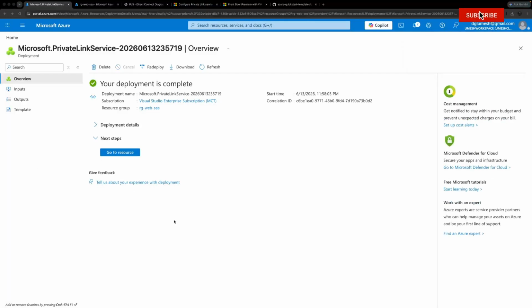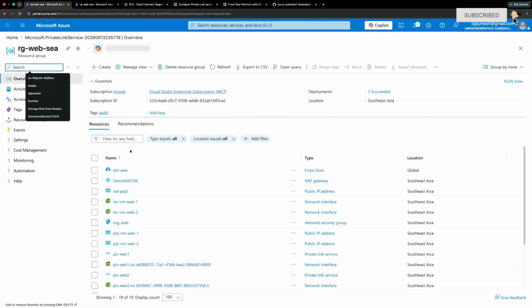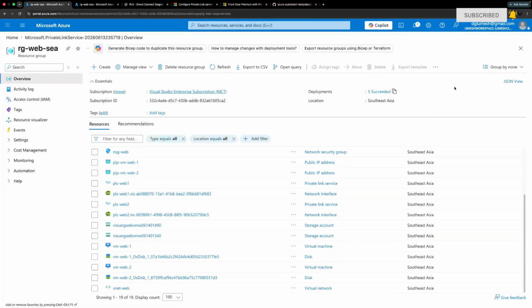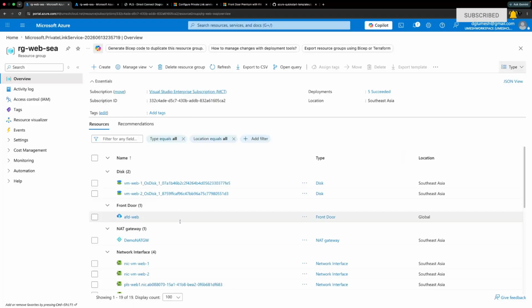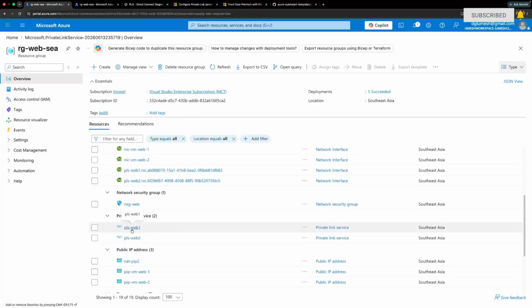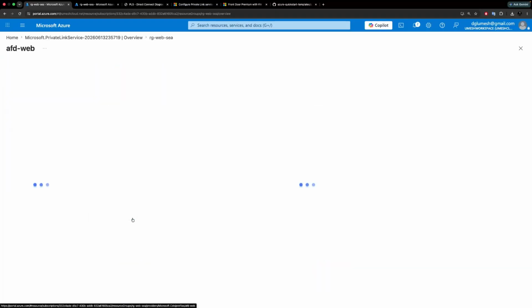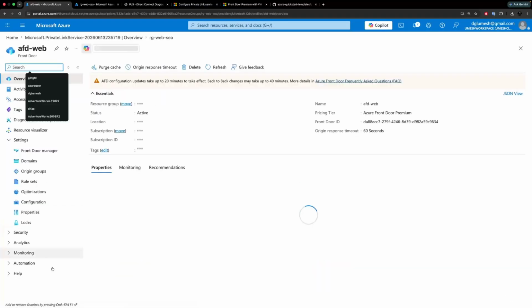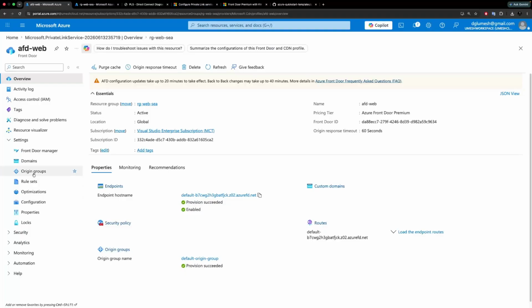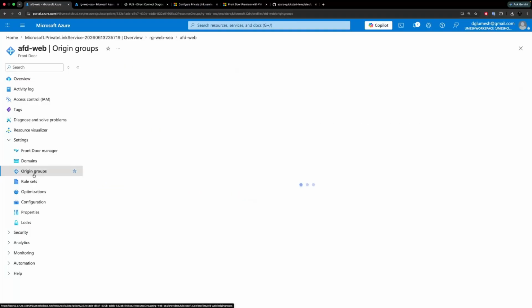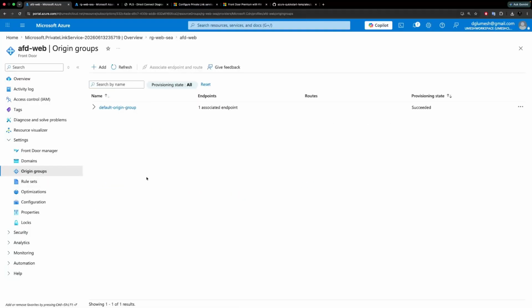Okay, now both private link services are created. Now you can see we have two private link services here, PLS web 1 and web 2. Then we can go to the Azure Front Door here. Now we need to create an origin for our web servers.